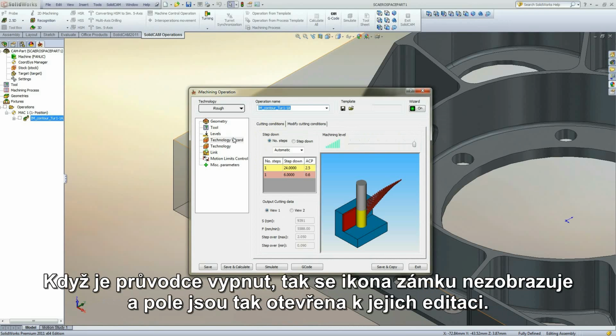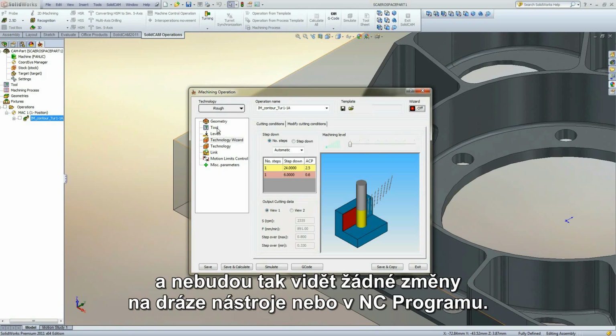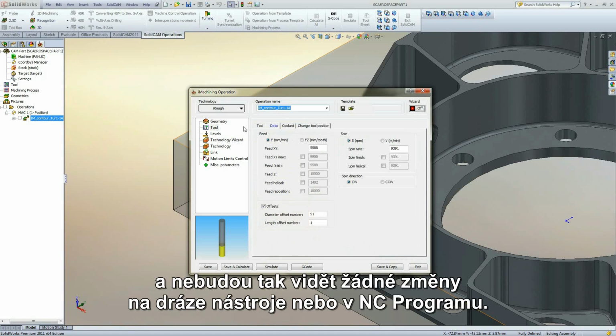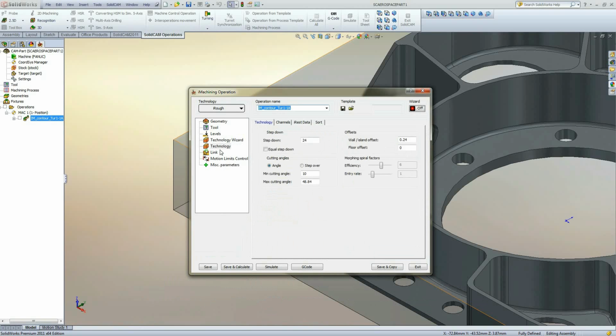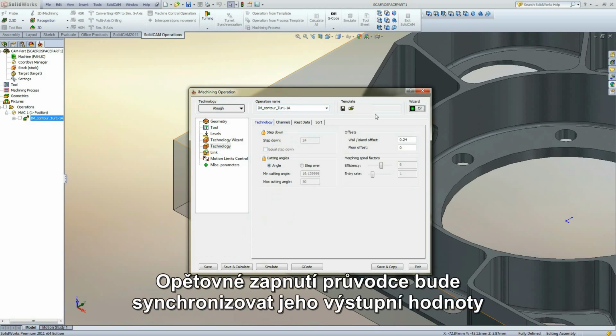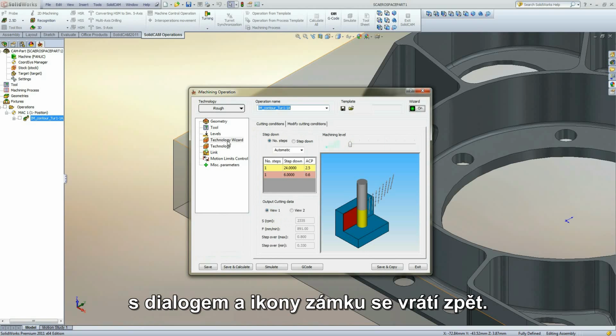When the wizard is off, the lock icon disappears and the fields are open to be edited. The wizard can still be used, but the output data is not being written to the fields, and no changes to the toolpath or G-code will be seen. Turning the wizard back on will sync the output values with the dialog and put back the lock icons.